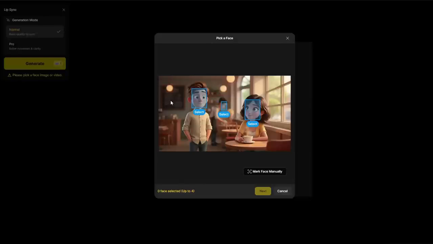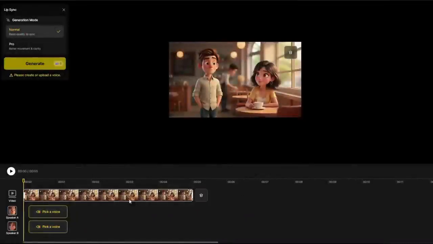Design will automatically detect all the faces in the image, making it easy to lip sync multiple characters in a single scene. Here's how it works. Click on the face you want to lip sync. To sync multiple characters, select them in the order they speak, first, second, and so on. Then click Next. The image and selected characters will now appear in the timeline.